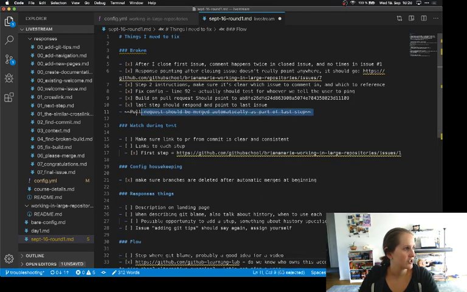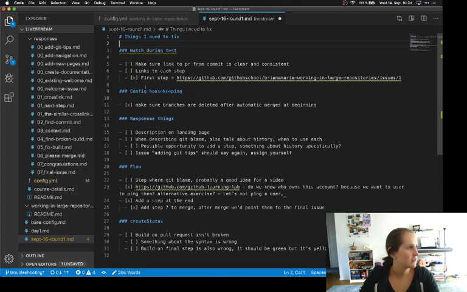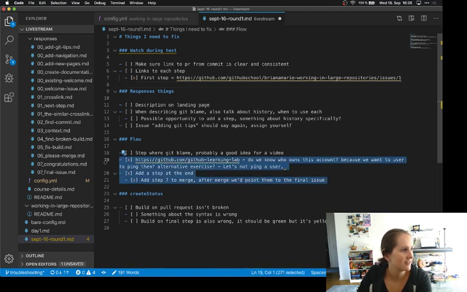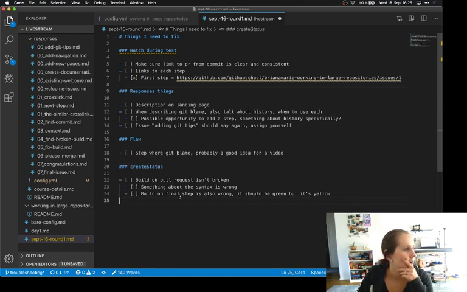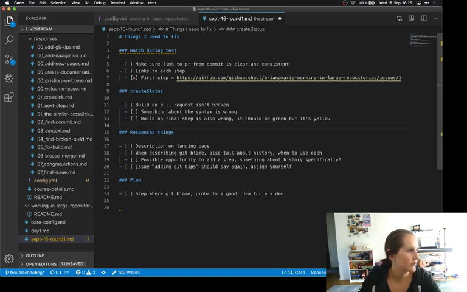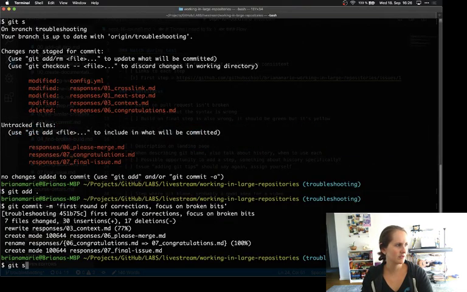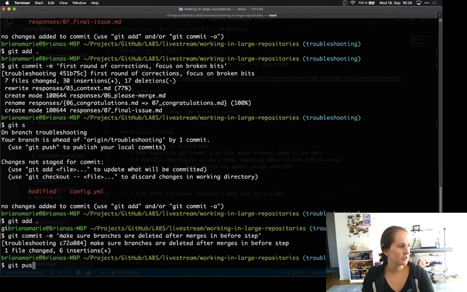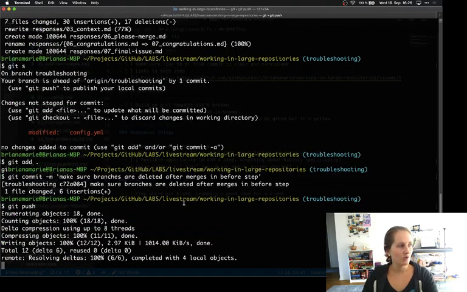All right, I'm gonna officially get rid of the things that I've already done. So you can tell this list is very much not for anyone else but me. The build stuff, this create status is something that I'll also want to focus on. Response things and flow. Okay, this is pretty good. So I'm going to commit this, whatever is left. Oh, this was the branch thing. Make sure branches are deleted after merges in before step. And I'll push this up so that it will create a new deployment.